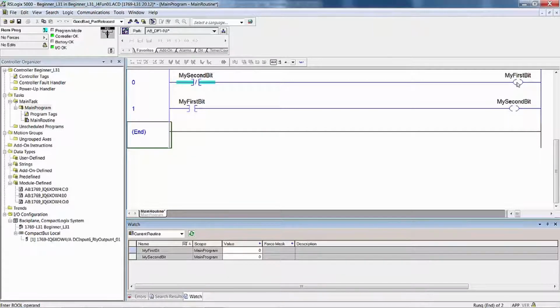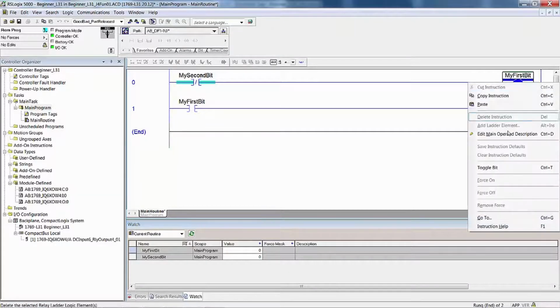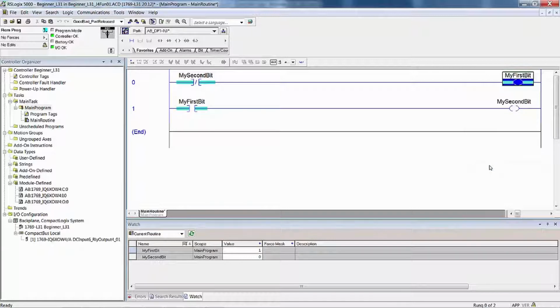Now we're in the program mode, so I am going to simulate this by toggling this bit on. Now that I toggle this bit on, this bit is now on. Because this is a true if on instruction. Remember, this is one program scan. We haven't finished one scan yet. This was true, so it turned on my first bit. Then it drops down to this rung. Because my first bit is on, this instruction is true, and it turns on my second bit.